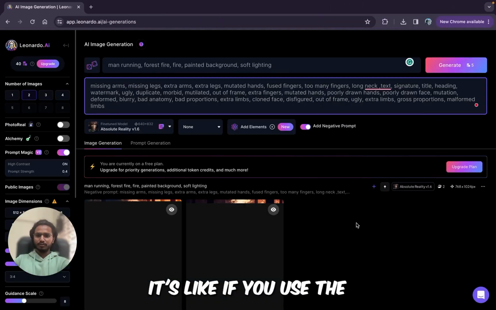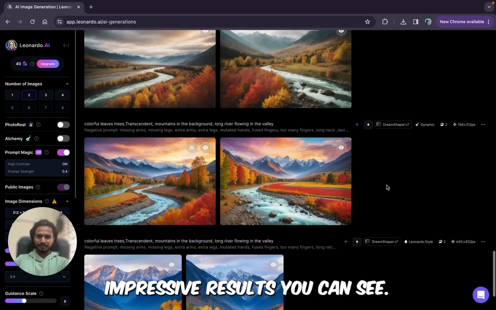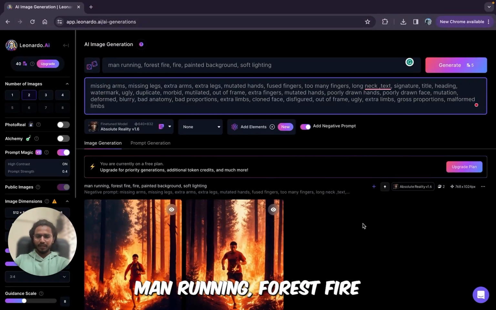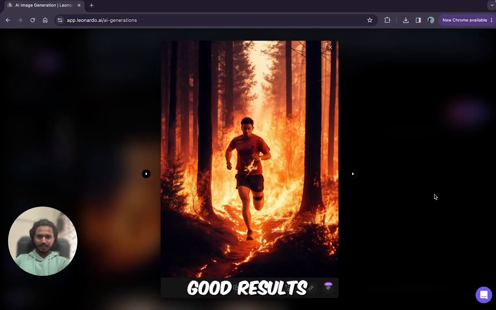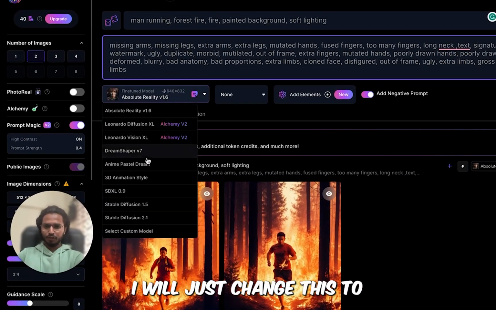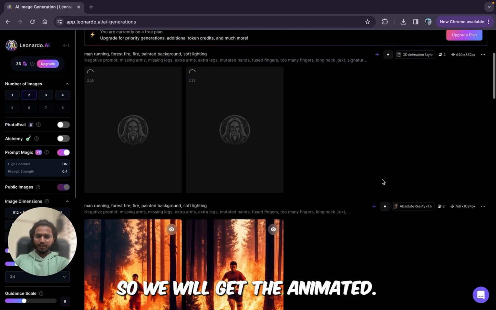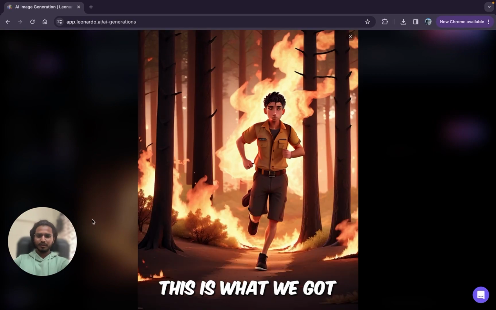It's like if you use the photoReal and alchemy, then you get really impressive results, you can see. Yeah, so this is what we got. So the prompt was man running, forest fire, painted background, soft lighting. So this is also quite good result without photoReal and alchemy. I'll just change to 3D animation style and generate. So we will get the animated result. Can you see? This is what we got animated.